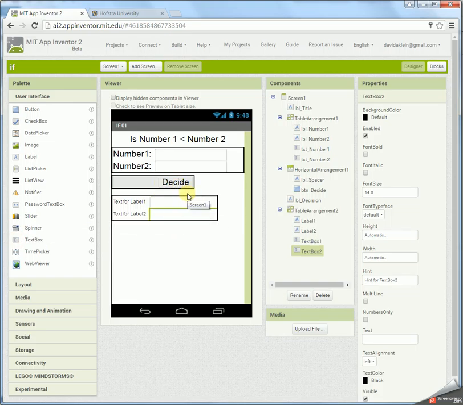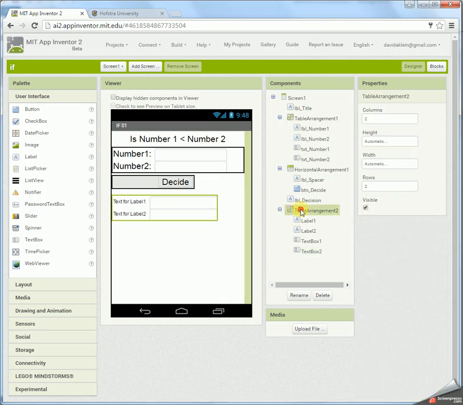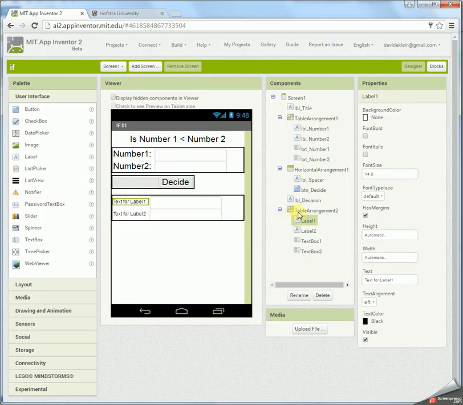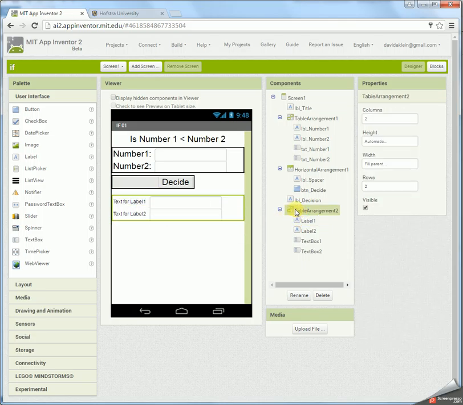To make the table arrangement stretch all the way across the screen, I clicked on table arrangement, and the width I set to fill the parent. You say, what do you mean by parent? Well, it turns out that these components have a parent-child relationship. It turns out this label is a child of this table. This table is a child of this screen.